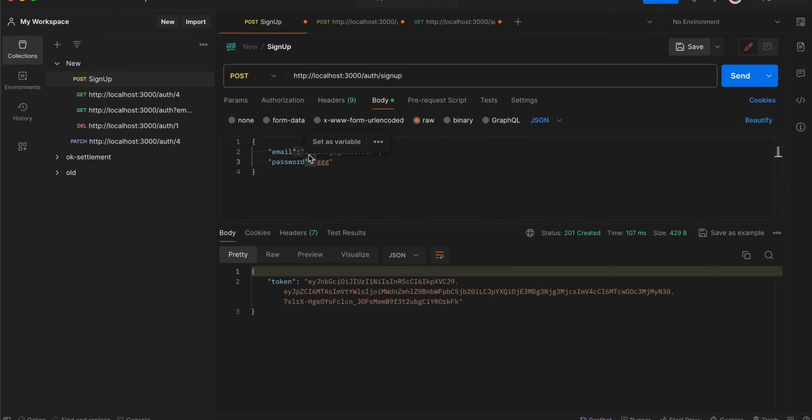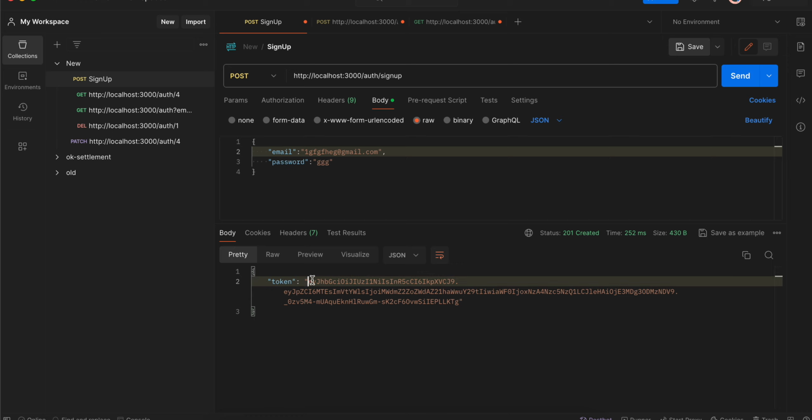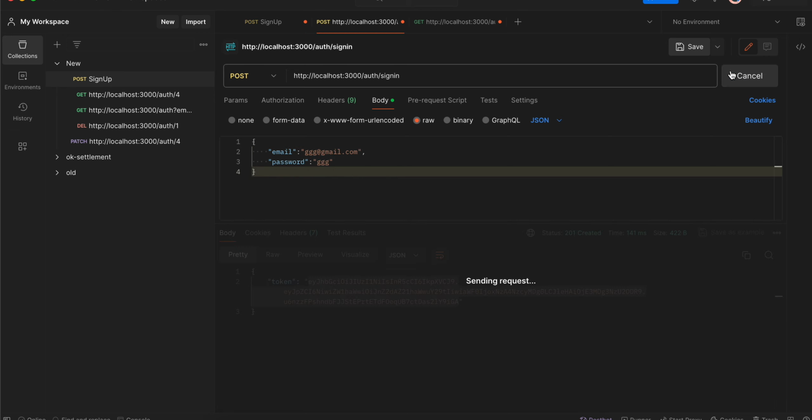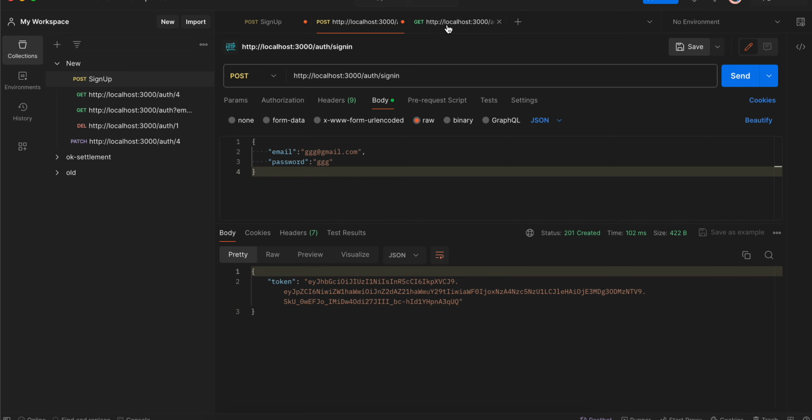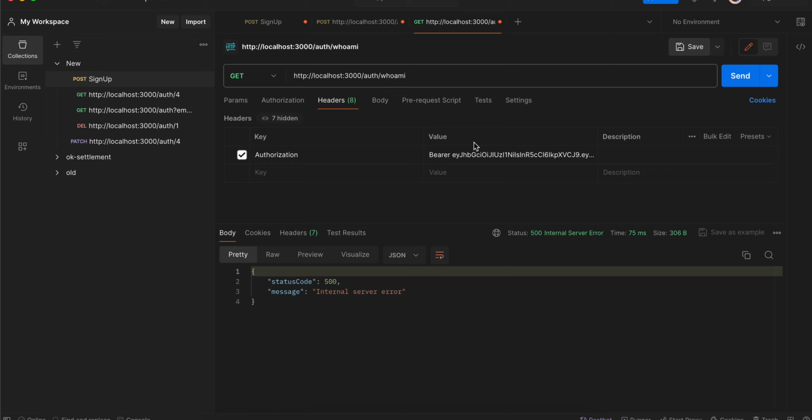So first of all, I'll enter some random email ID and if I click on send, previously we used to get email ID as well as the user ID, but now I'm just sending the token for sign up. Same for sign in as well. So if you send it here you can see, and just to see, I have created one more API endpoint.